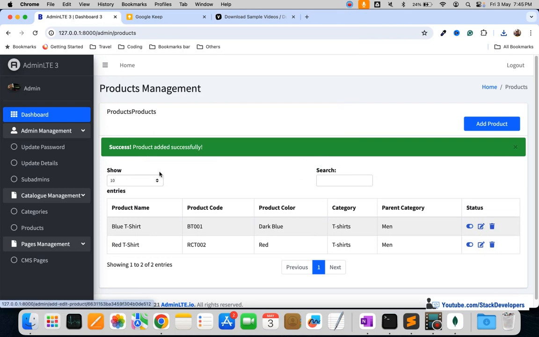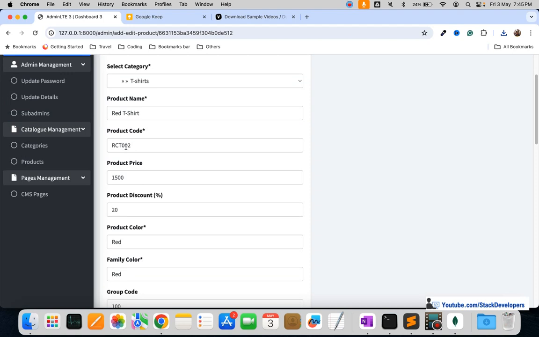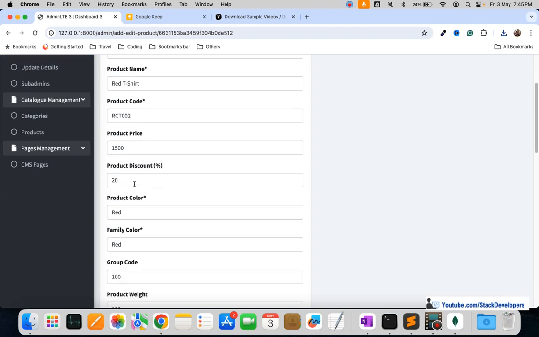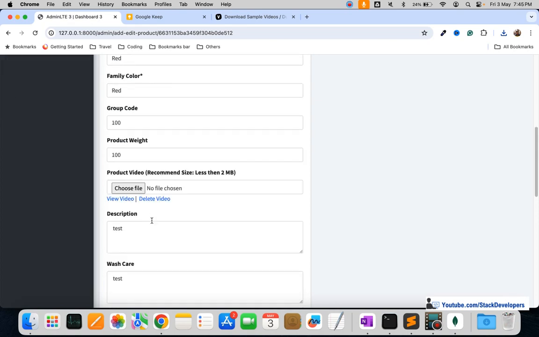And I think we have updated that red t-shirt. Earlier it was red casual t-shirt, now it is red t-shirt. Earlier it was RCT001, now it is RCT002. Earlier the price was 1200, now the price is 1500. Earlier the discount was 10%, and now it is 20%. So we have also got the 100 gram and 100 product weight as well, and also we are able to upload the video as well. And here you can see the view video as well as the delete video links are now enabled.